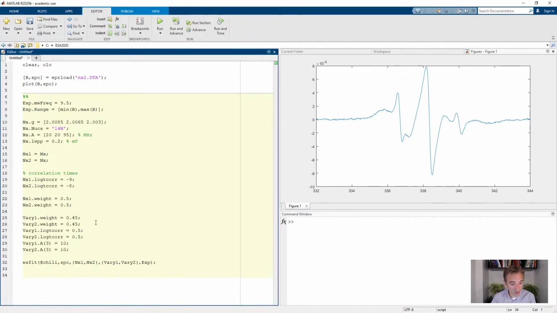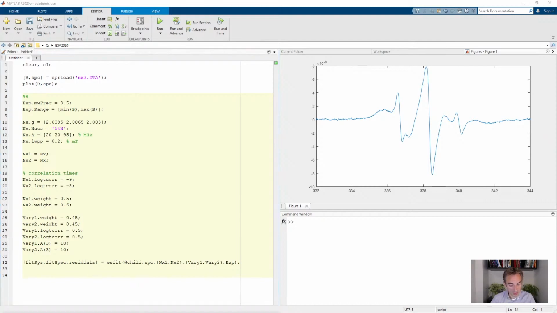So you can do the exact same fit by, instead of just writing ESFit, you could ask ESFit to return you the fitted spin systems, the fitted spectrum, and the residuals with an equal sign. So basically, you just prepend your ESFit call with this. And if you do this, it will not start the graphical user interface. It will just start running. And then when it's done, you can basically just plot the spectra.